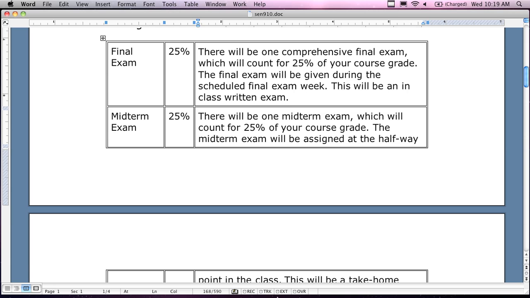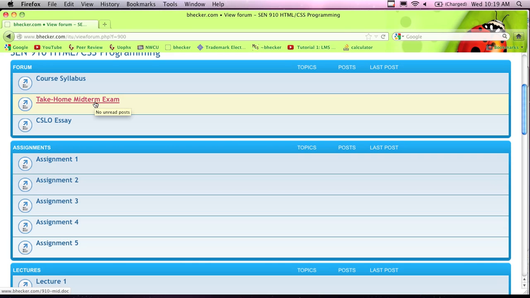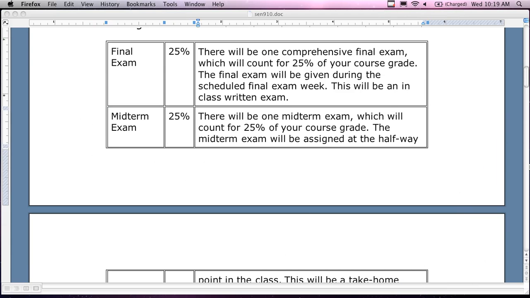The midterm exam is actually available for you already out here. It's the take-home midterm. I'll be going over it as we go through the midterm of the course. It's way too early on the first day of class to go over the midterm. That's just way too overkill. But I'll be going over it. So that's going to be a take-home.